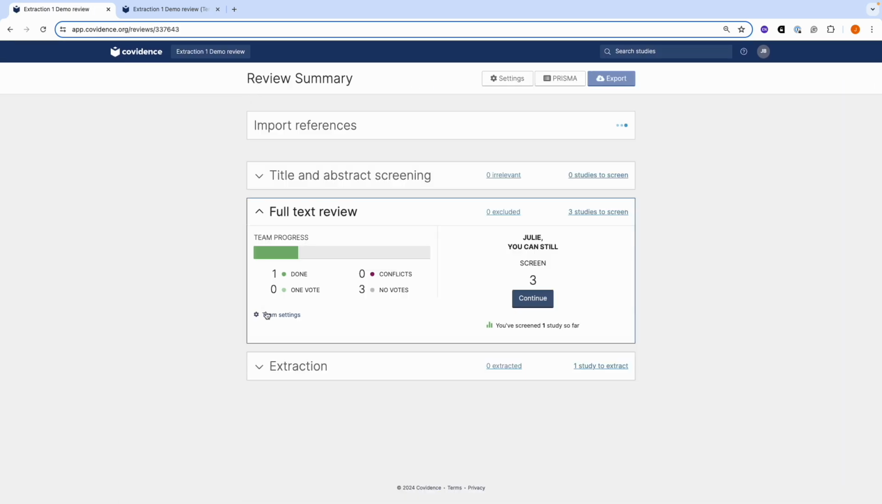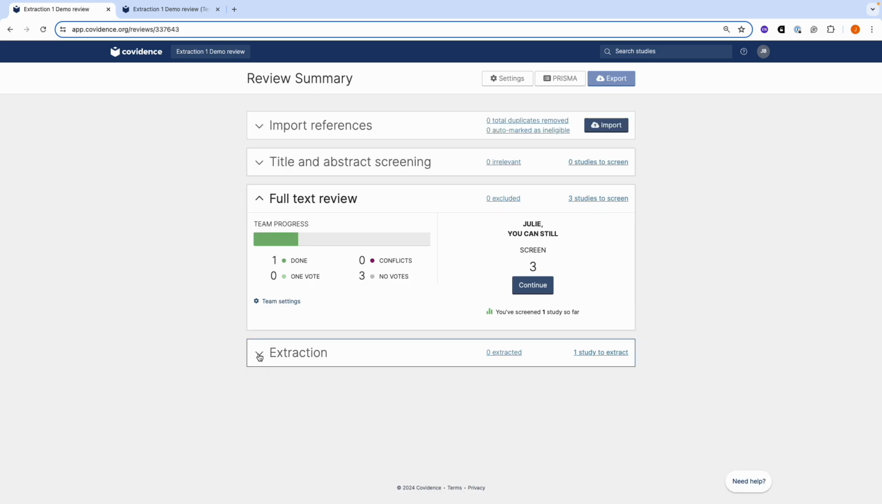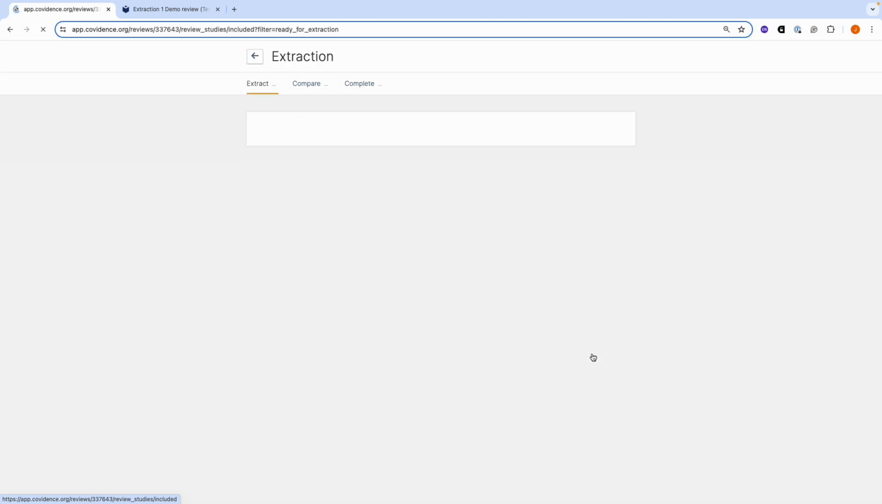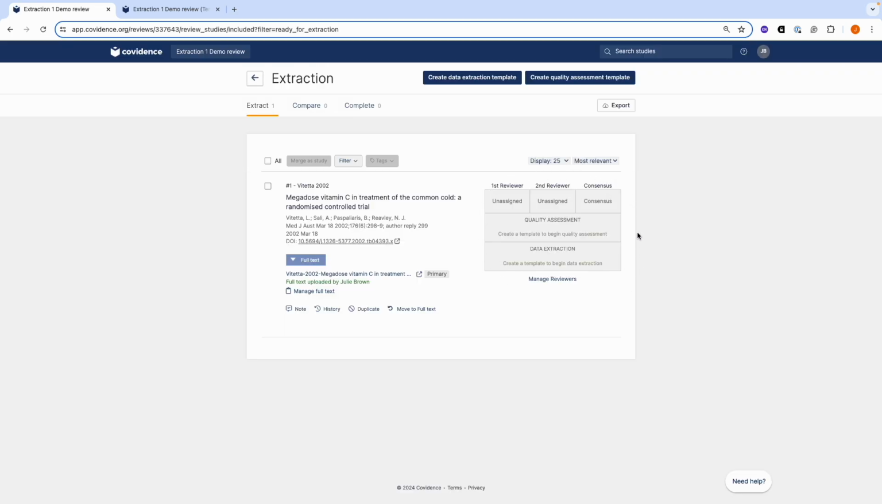Before you can begin data extraction, you will need to set up the template. You can do this at any time in your review by clicking on the Extraction section in the review summary and then the number of studies to extract link. You'll see that you're unable to extract data from a study. The Create Data Extraction Template button is blue before the template is published, and once published will turn white. In order to create your data extraction template, simply click on this button. You can use this button to go back and edit the template at any time.